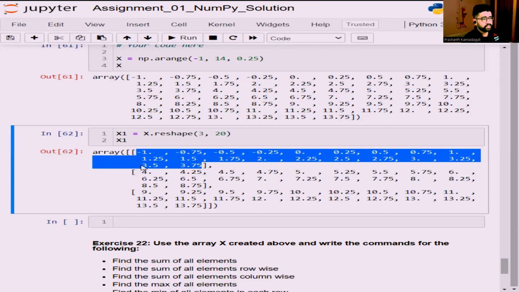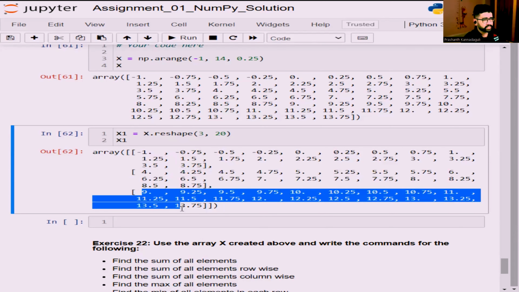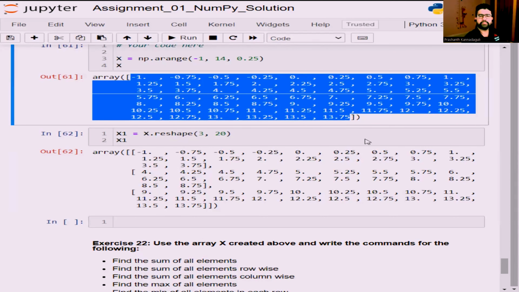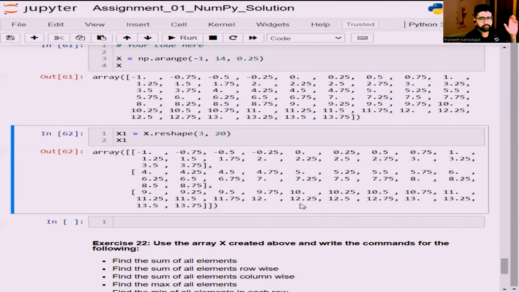20 elements are there. Then row number 2, the second part, and row number 3. Altogether you have 60 elements, and the 60 elements present here have been split into 3 equal pieces, 3 rows and 20 columns. Originally you had 1 row and 60 columns, and you split that into 3 rows and 20 columns. This is one way of answering.